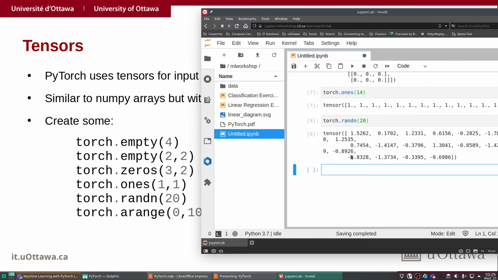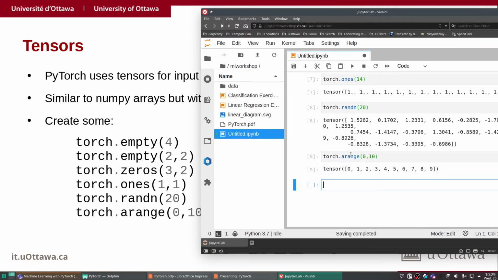Sorry, you have to press Shift Enter to execute. If you just do Enter, it just makes more lines. So it's Shift Enter. And you can get a range of numbers as well, from 0 to 10. And you can specify the step size if you want.